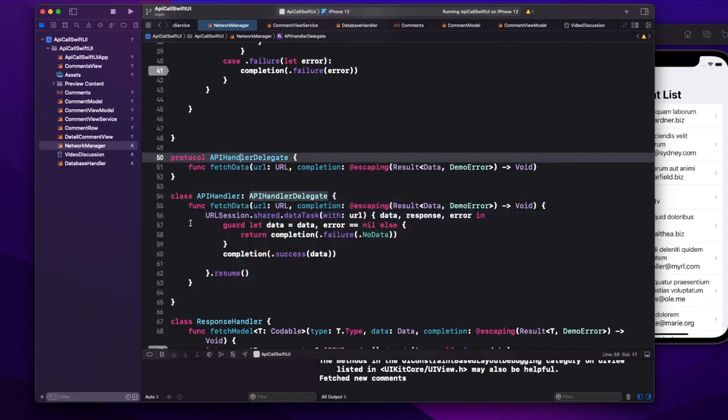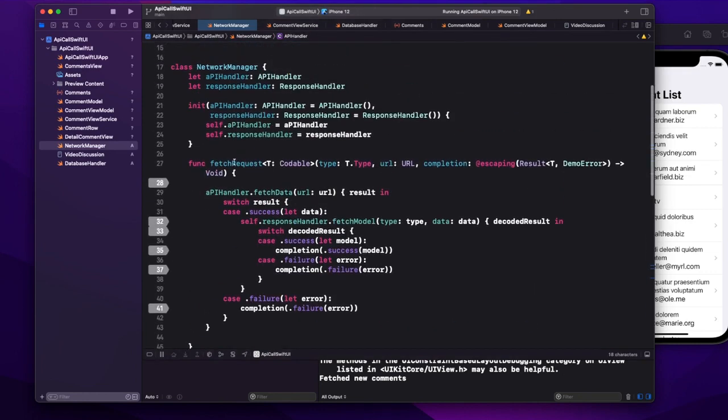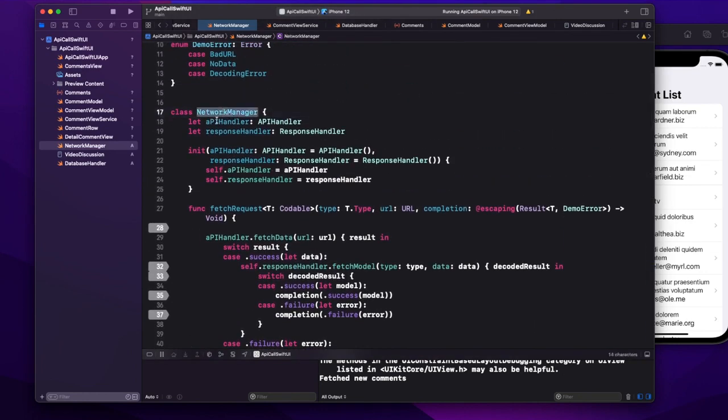Now how will it help you when you are going to write the test cases? Obviously you are not going to call the actual URL session. You will mock something in some way, using some third party library or writing your own code and fetching data locally, or you'll do something. Now here, the network manager class, which is directly having the API handler dependency, instead of this, I'll write delegate here. Okay, and same goes here.